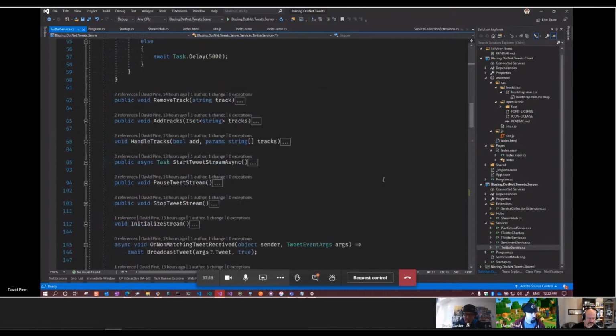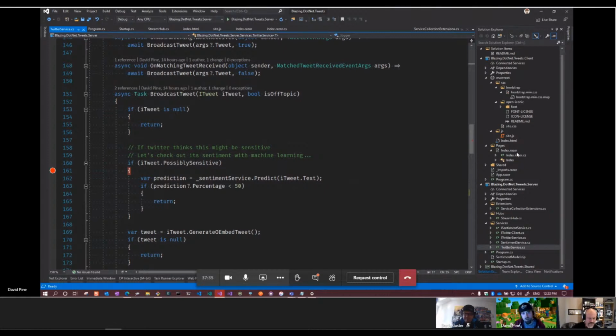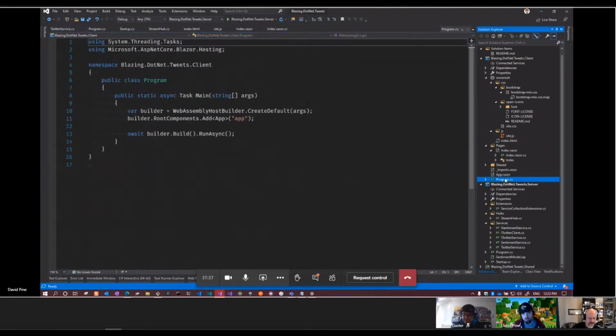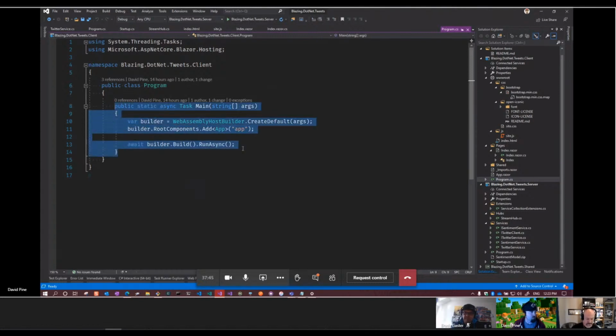We'll instantiate the stream, we'll wire up to some events, and when those filtered tweets come back in, we can broadcast those back out over SignalR to the client that will be listening to them. So this is the server bits, right? And then the client is full-on WebAssembly, Blazor, which is awesome. They've made some improvements to actually enable the async main, which I think was introduced in C# 7.1 or something like that. I don't think you could do that before with Blazor. Now you can.